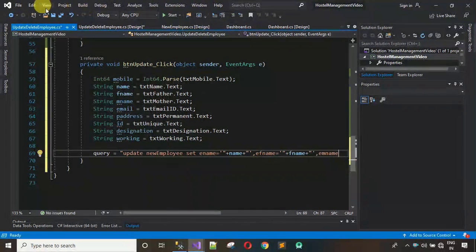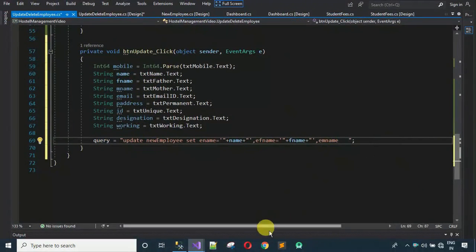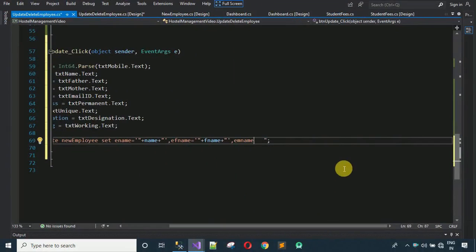So let me make this one full screen like this. Here we go. And this one is also string type, so varchar type. Okay. So this needs to be done like this. mname. After mother name we have email address, so the column name in the database is email is equal to single, double, plus plus, double and single, comma as well. So email like this.